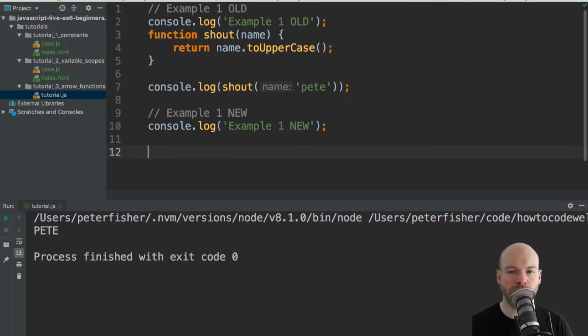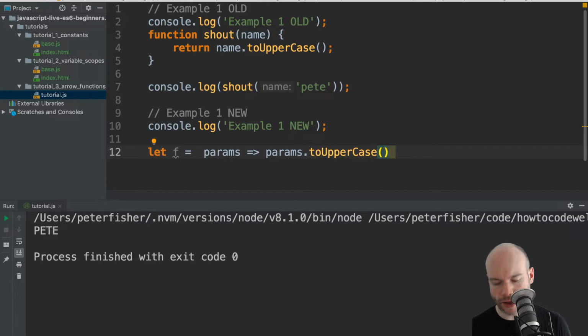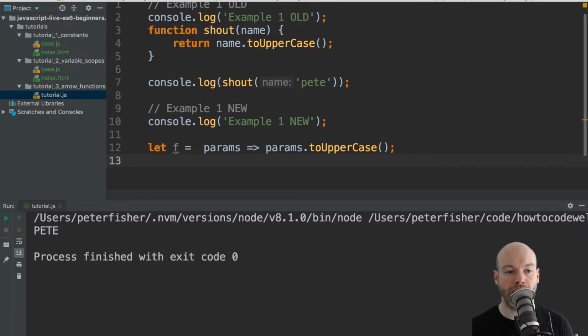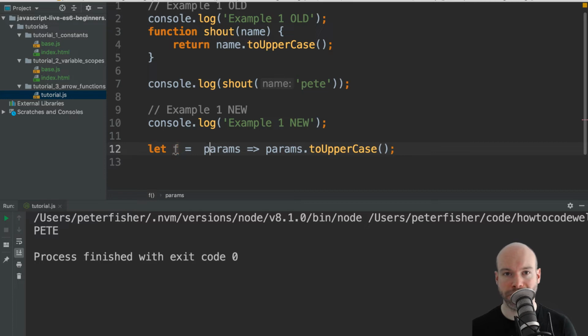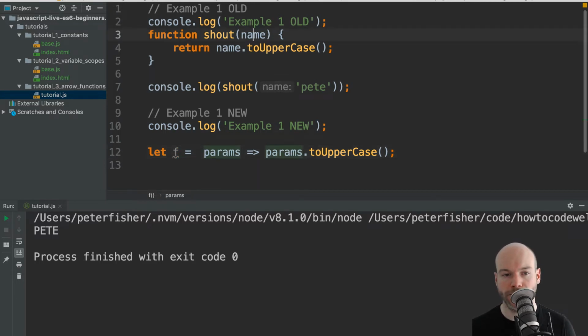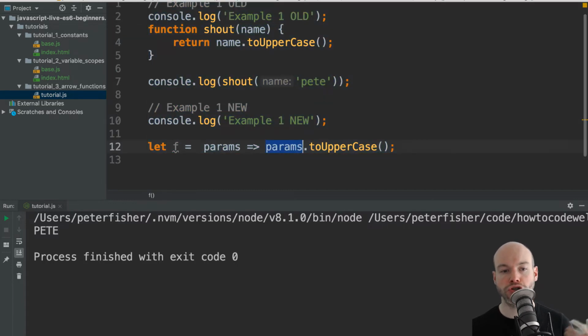So we can do something like let function is equal to, or let's just do f is equal to, and then what we do is we pass in params, and then we do an arrow function like this, and then params dot, and then perhaps toUpperCase. Now that might look a little strange, and I do appreciate that, but what we're basically saying is f is the function that we're assigning. We pass in some parameters, and in this case it would be the name, it's a string, and then that is going to go params dot toUpperCase.